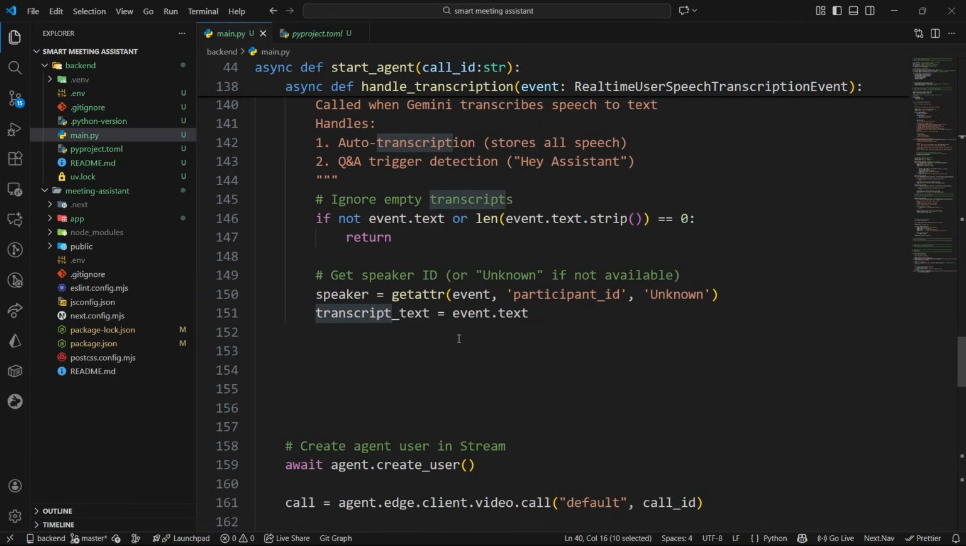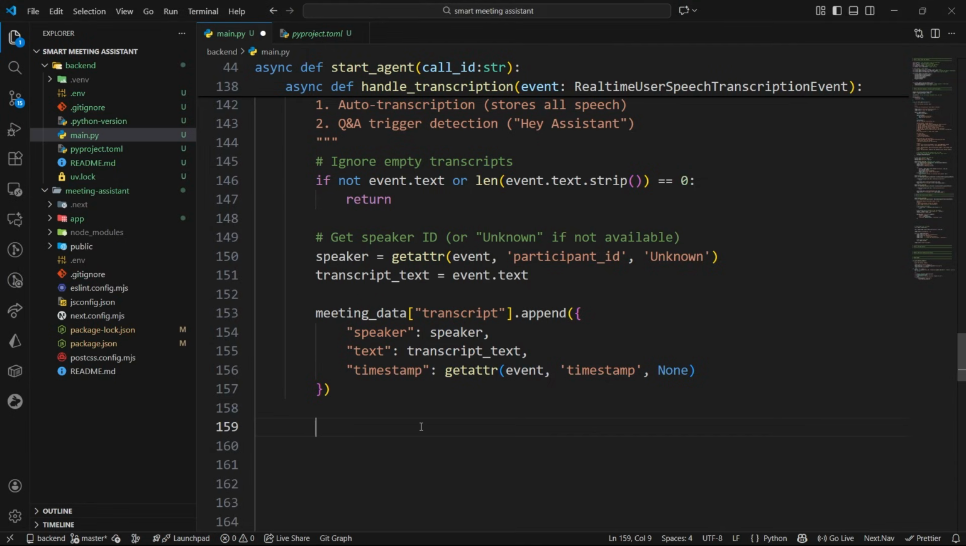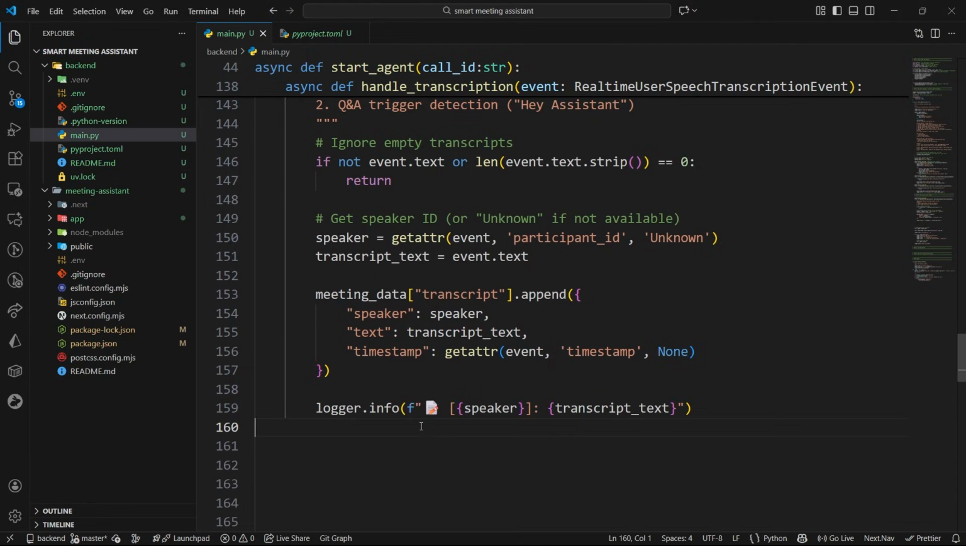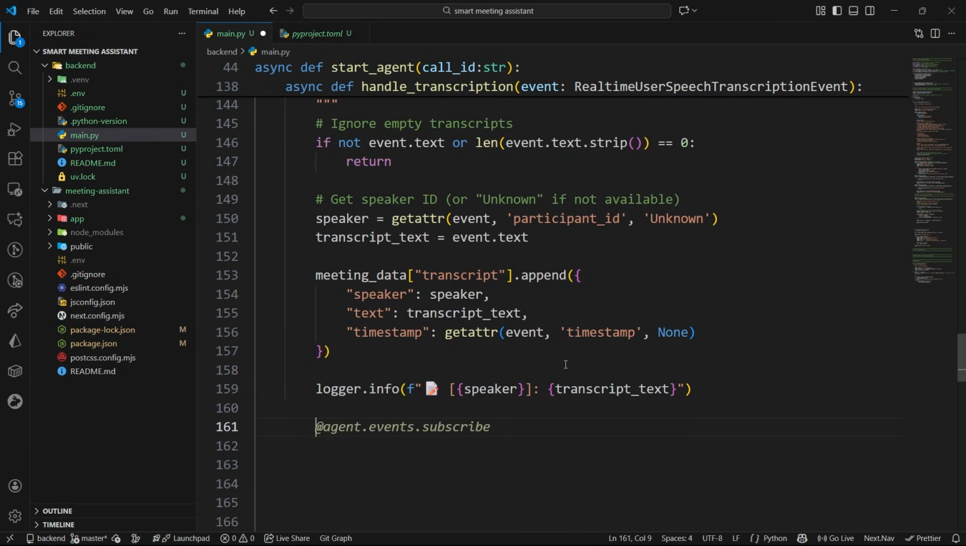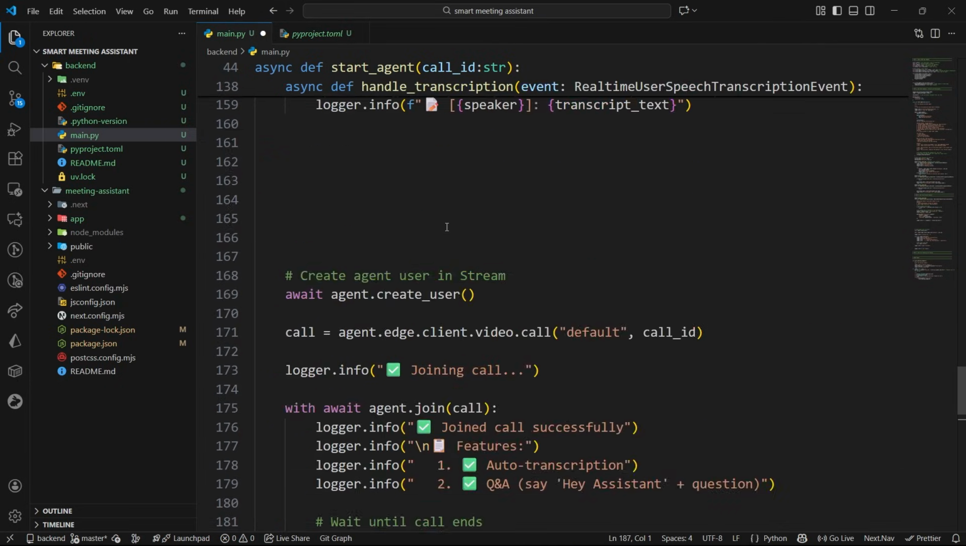So I'll go back over here. I'll say meeting_data, and inside of this transcript, I'll say .append. We'll store all of this information like who's the speaker, what is the text, and when did they speak it. And we can actually in real time just log the transcript as well inside of our console. It's not really necessary, but if you want to check, you can log it as well. Okay, let's work on our Q&A feature right here.